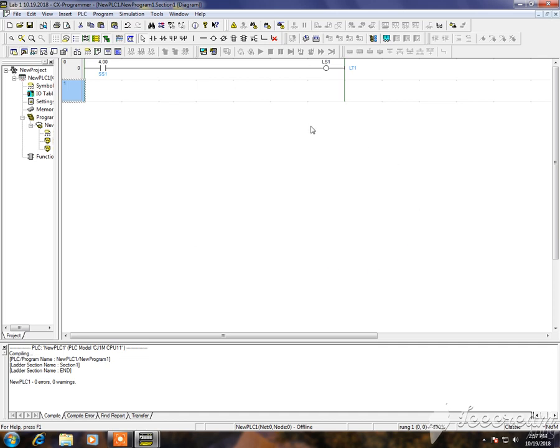Today we're going to learn how to program a timer on the Omron PLC using CX Programmer software. We have an initial program started in our PLC with selector switch 1 turning on light 1. So we will add another normally open contact to control our timer.